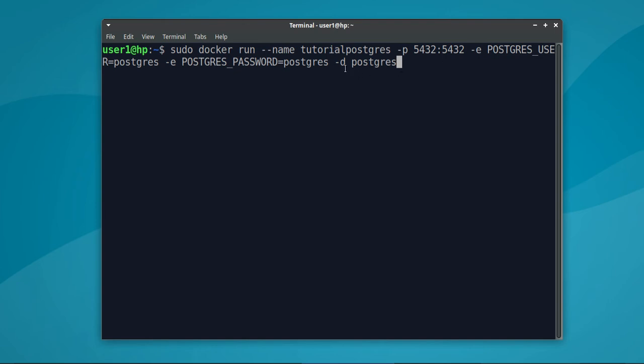Now, as you can see right here, we have the option -d. What does this mean? This is the actual image. This is what image we want to use. This is how we specify what image we want to use to create this container from. And this is the actual image that we just pulled before with the docker pull command.